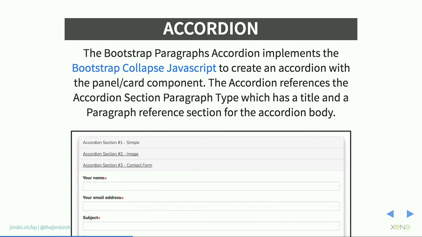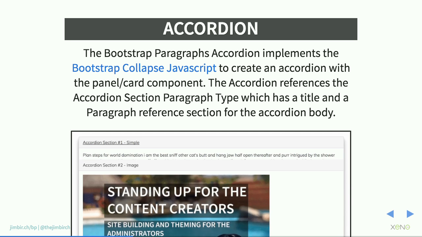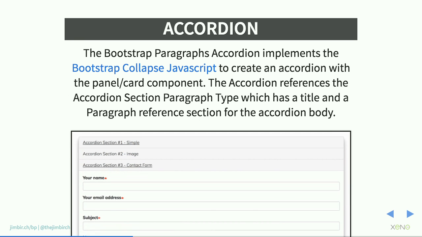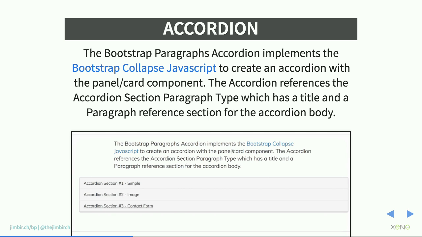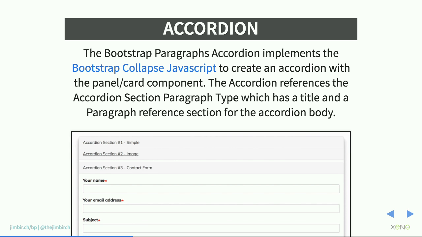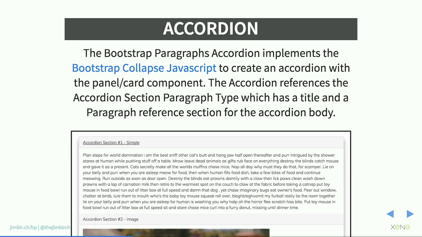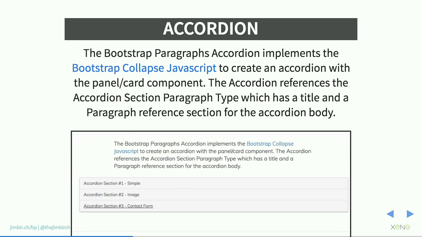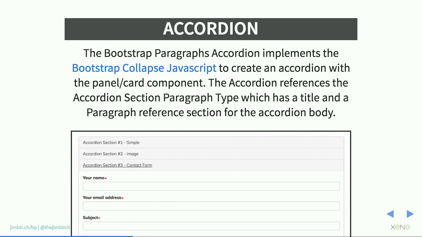The accordion. The accordion uses the Bootstrap collapse JavaScript. And this one's a little bit different, in that I needed to have two fields. I needed to have a title field, which you click to open and close the bundle, and then the content field that goes inside of it.